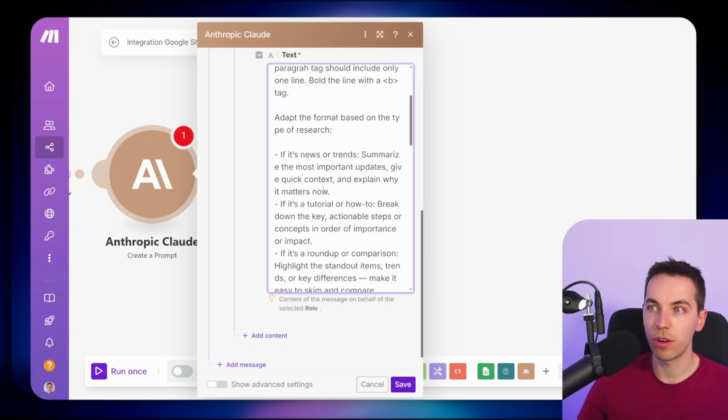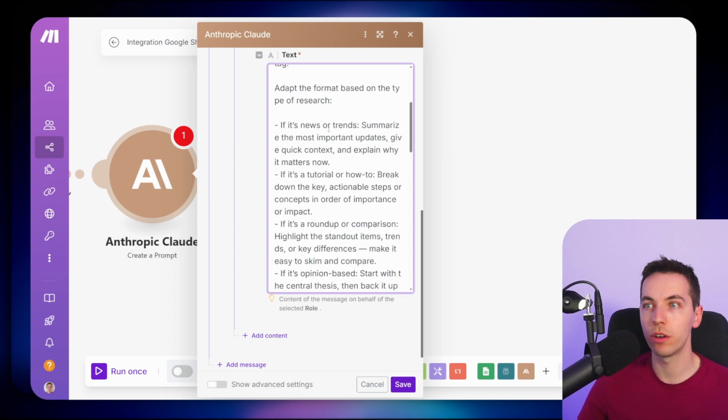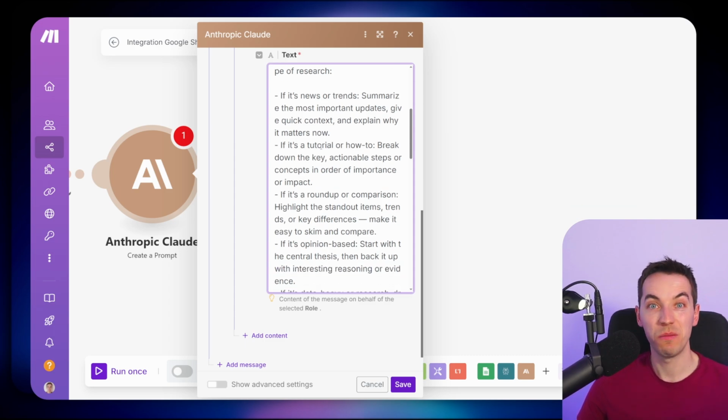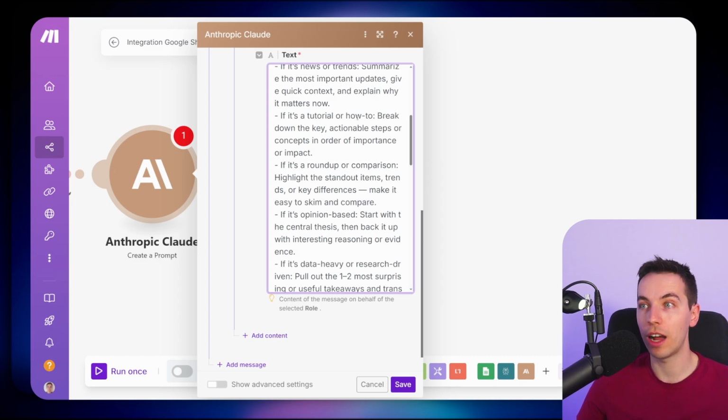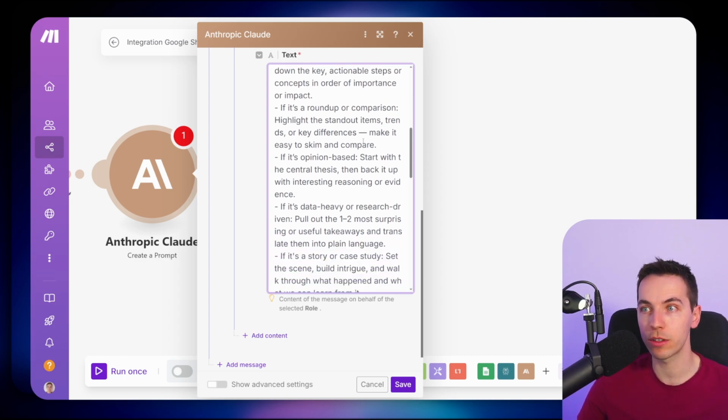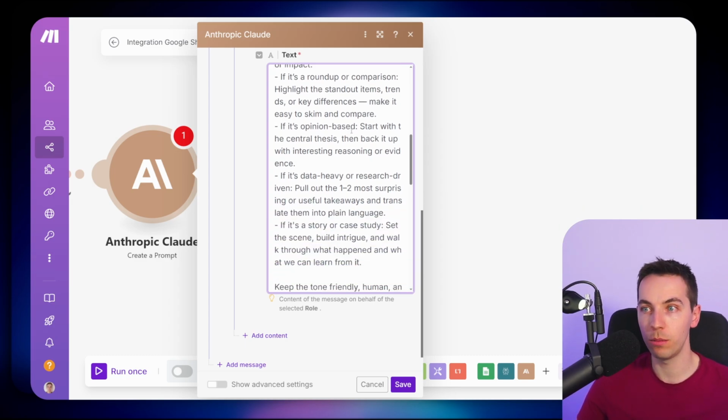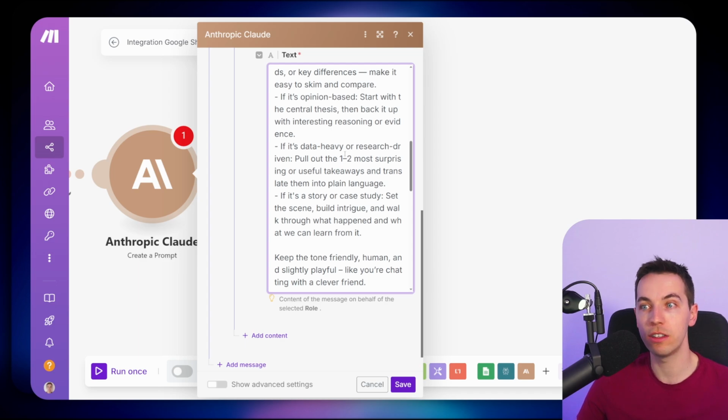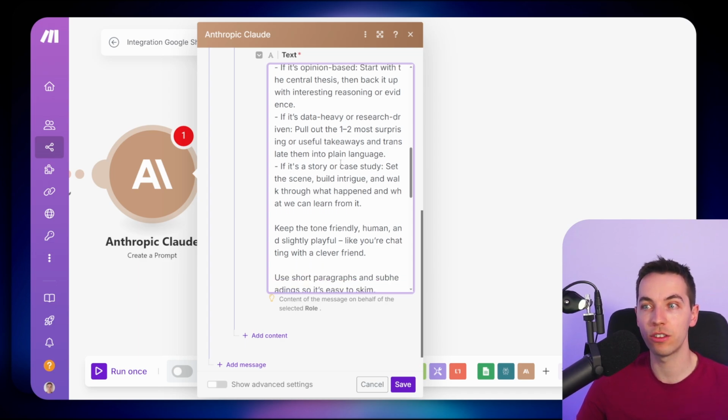Now there's a lot in this prompt. You can pause the video as we're going through it, but I'm asking it to adapt the format based on the type of research or based on the type of newsletter that we're going for. So if it's news or trends, summarize the most important updates, give quick context. If it's a tutorial or how-to, break down the key actionable steps. If it's a roundup, if it's opinion-based, if it's data-heavy or research-driven, or if it's a story or case study. And again, expand these out as much as you want.